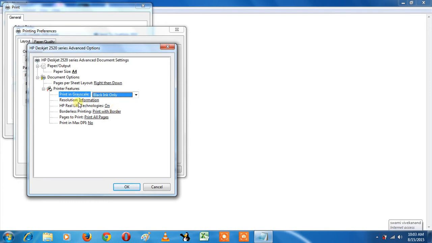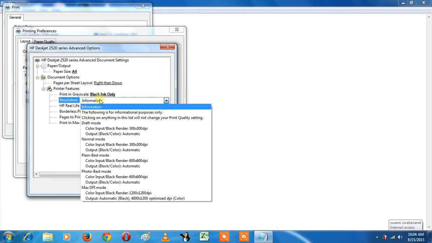Resolution, what is resolution? There are lots of resolutions. For example, if you select color input black render 300 into 300 dpi, dpi means dots per inch, or how many dots the printer gives you in a print, and you choose from the resolution option. The resolution option gives you permission to select your dpi. If you have a high dpi, then it will give clarity to your photo, which is printed by your printer.